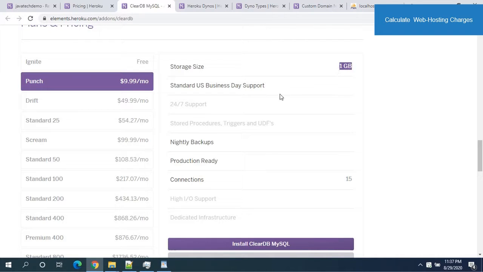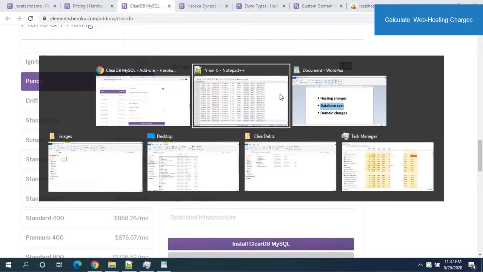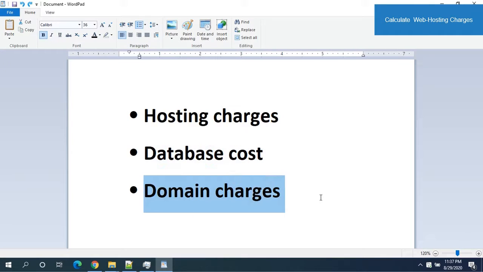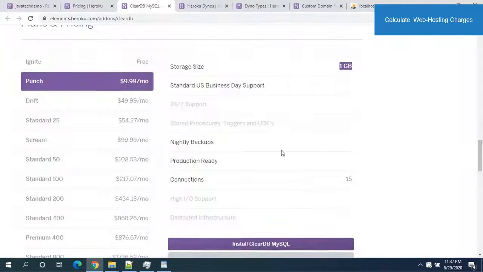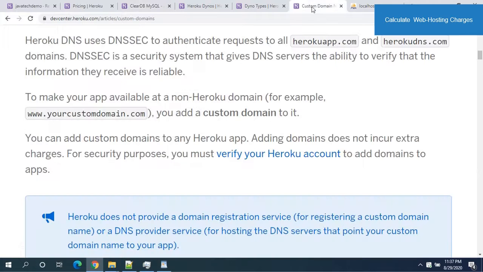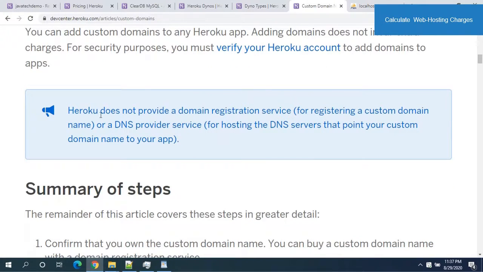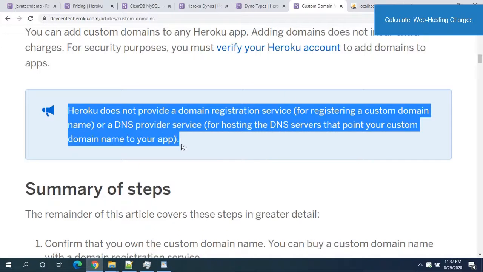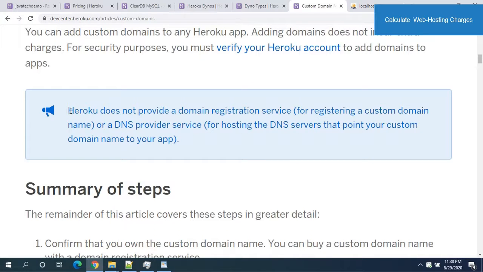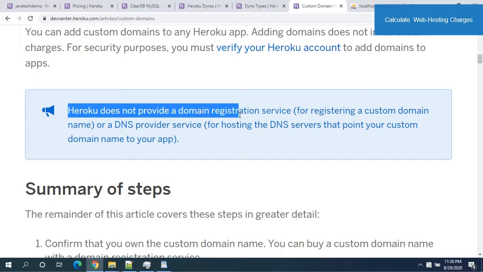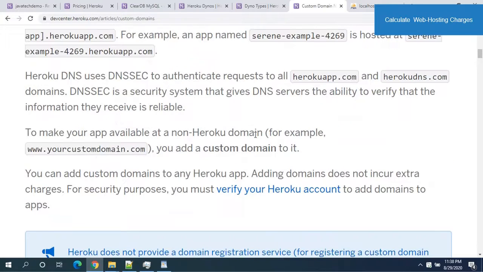Okay, now let's move to the next point, that is domain charges. Heroku actually doesn't provide any domain registration service. If you see this warning, Heroku does not provide a domain registration service. However, you can use other websites for your domain registration, and you can link them to your Heroku applications.